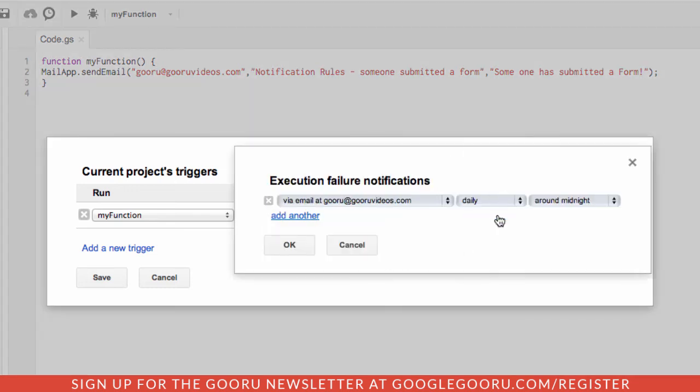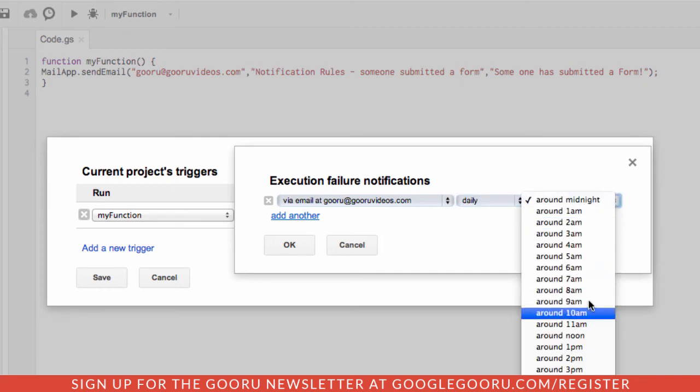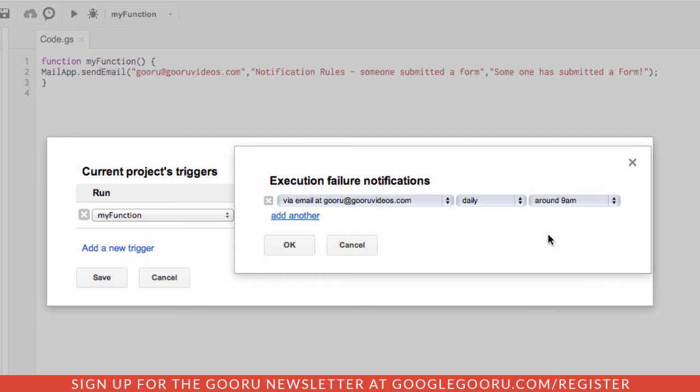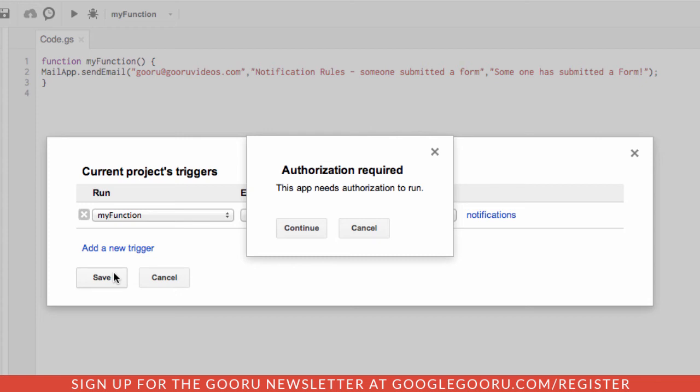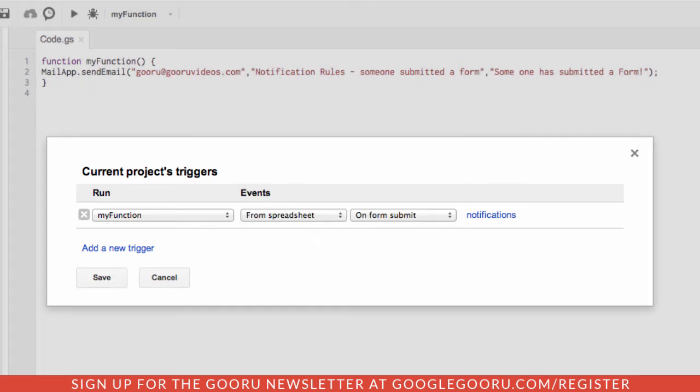And then I can also customize the notifications here. So I want to make sure that it'll go to my actual email address. And then I can send it immediately, hourly, daily, or weekly. So I'm going to click just the daily synopsis, and then let's say every morning at 9 a.m. I'll click OK there. Then we'll want to save this, give it the authorization to run.